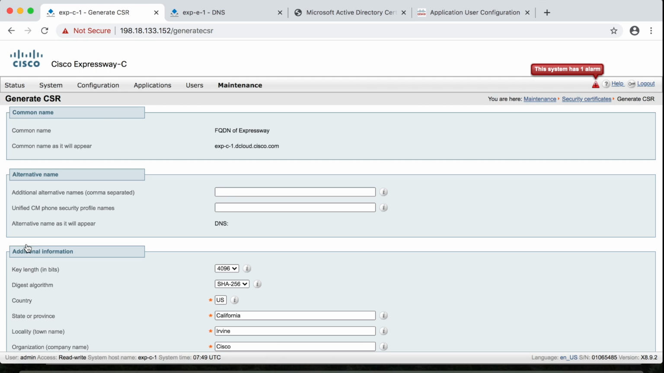Okay, and as I explained in the previous video, what this does is it creates a request for a certificate to be signed by a certificate authority. Now notice that the common name here, because remember I said that this was a domain verified certificate, is auto-populated with the FQDN of this Expressway. I can also put alternate names in here, for example, if I had other domains that I wanted to verify with a certificate.